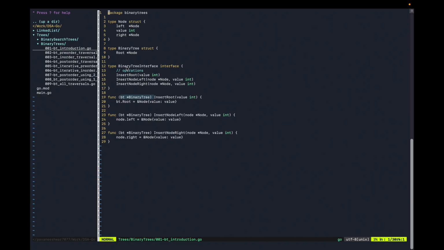So next here, it's a binary tree interface and you have insert node left and insert node right. Simply what we'll do is, if bt.root equals nil, we set it to the node and value, that's it. For insert node left, you'll take the node, insert to the left and create a new node there. For the right node, you will do the same. I hope you got this problem.